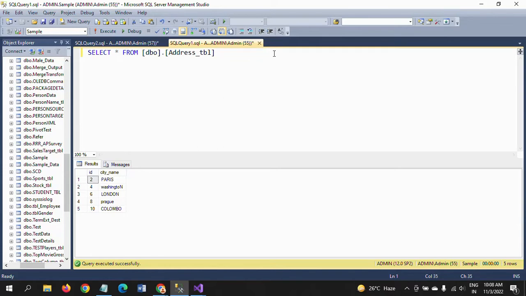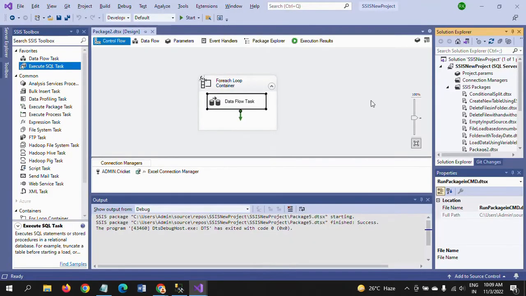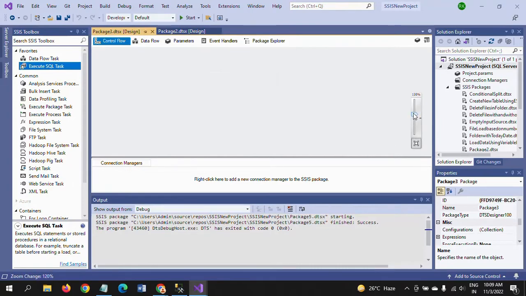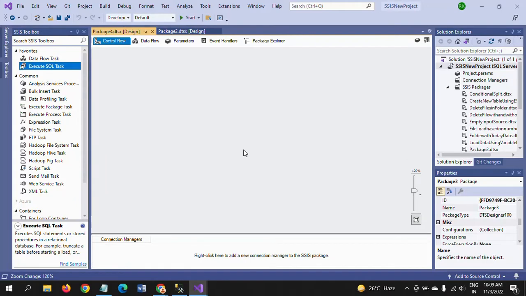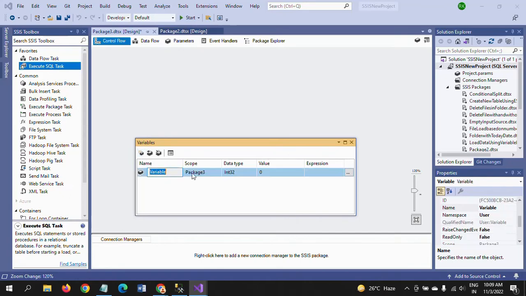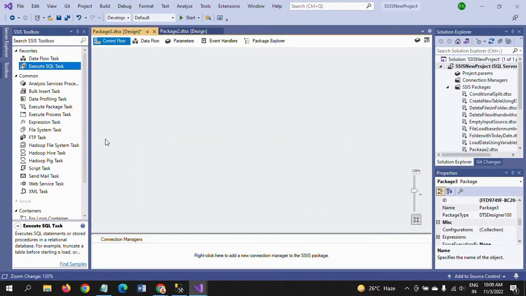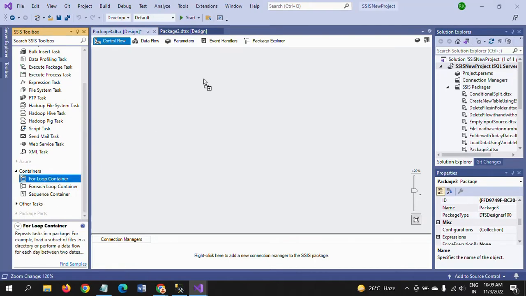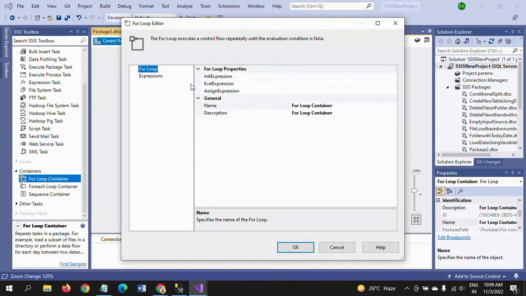But today I want to show this same result by using the for loop container. I am taking a fresh, new package. Before dragging the for loop container into the control pane, we need to create one variable here. My variable is rule, the data type is int, and the value is 0. So here I am dragging the for loop container. Double click. At rule is equal to 0.